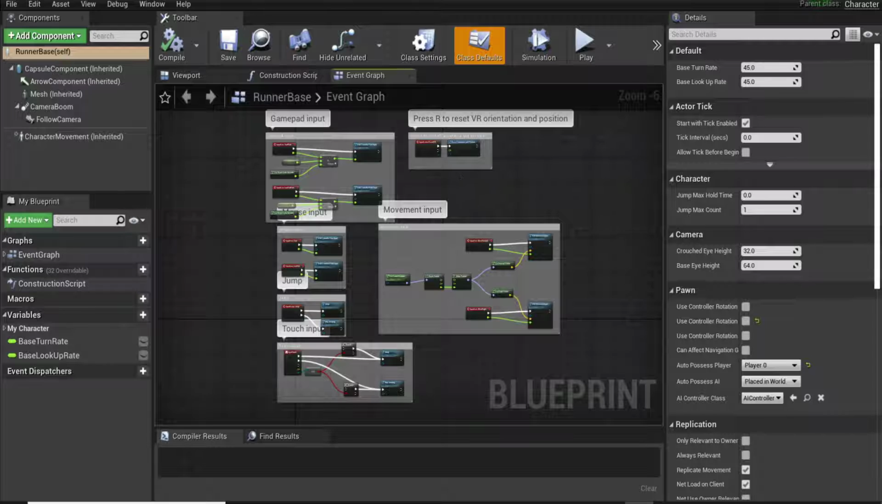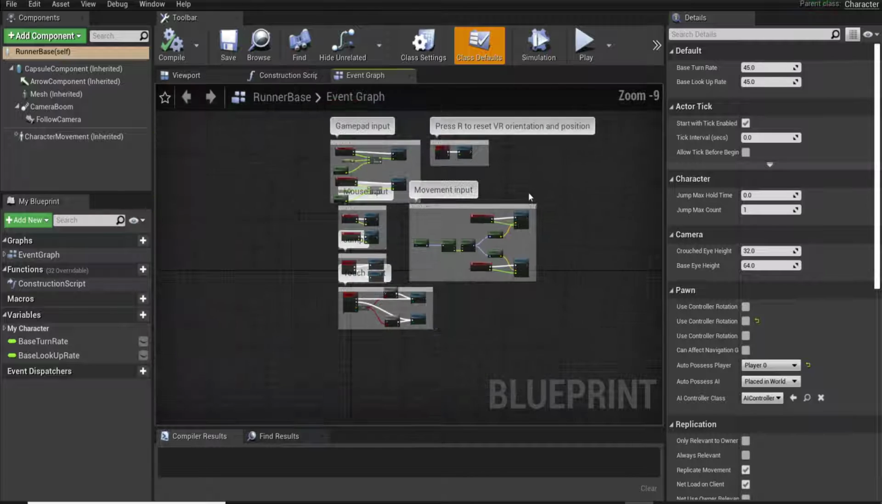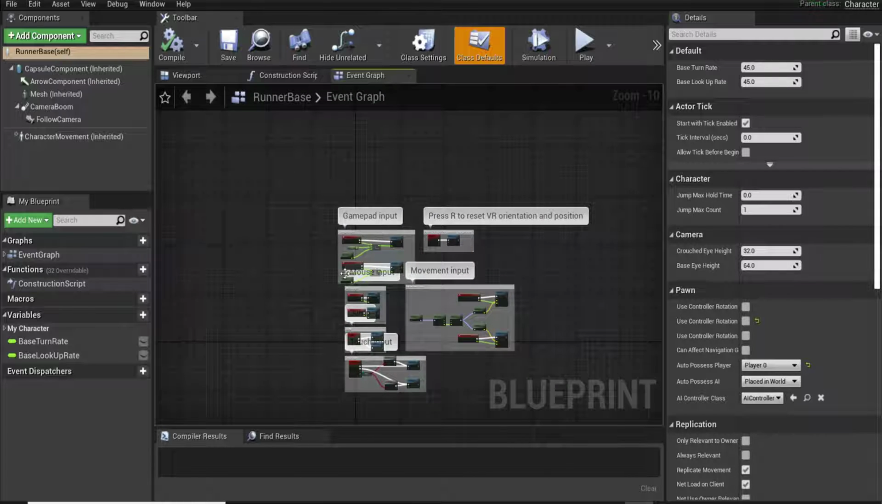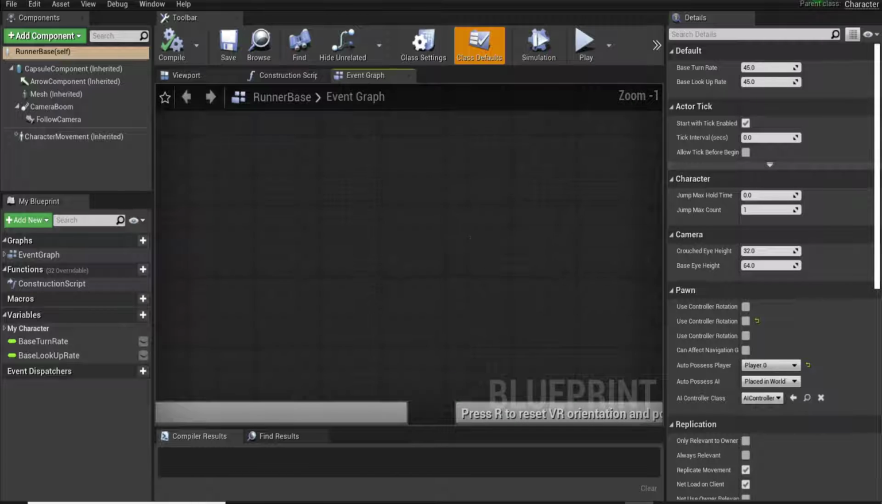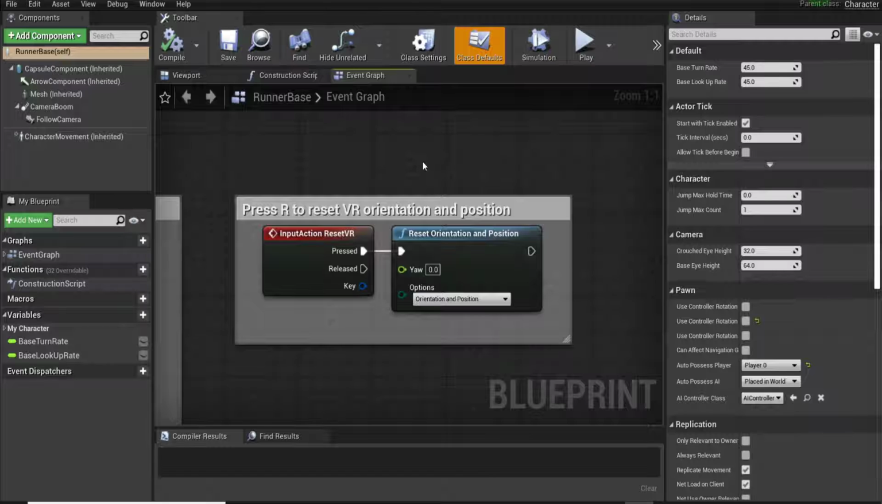You can zoom in and out with the center mouse wheel. Just roll it forward to zoom in, roll it backwards towards you to zoom out. And you'll notice that it has comments when you zoom out to see it. So first of all, we're going to go to the press R to reset VR orientation. We're not using VR, so we don't need that. We don't want to leave any unnecessary code in our project just to get in the way.